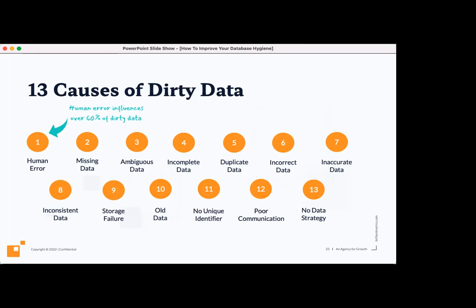Number 6 is incorrect data. This kind of data occurs when, during input, the values created are outside of a valid range. It could also be due to variations in spelling, typos, or formatting problems. Incorrect data often results in the wrong interpretation of data.